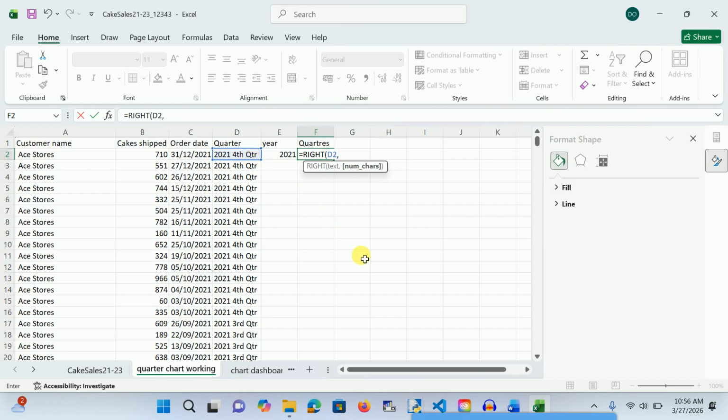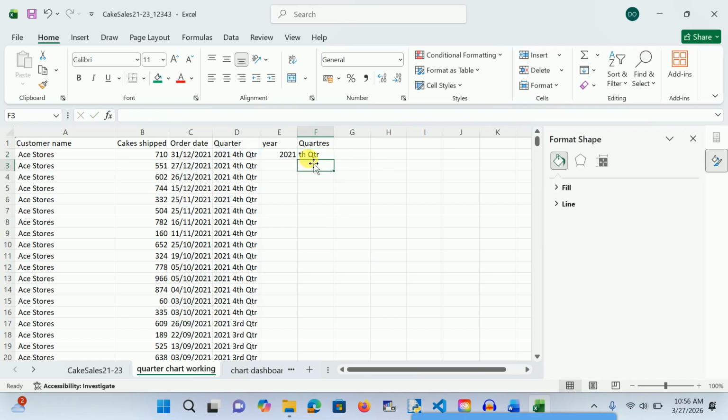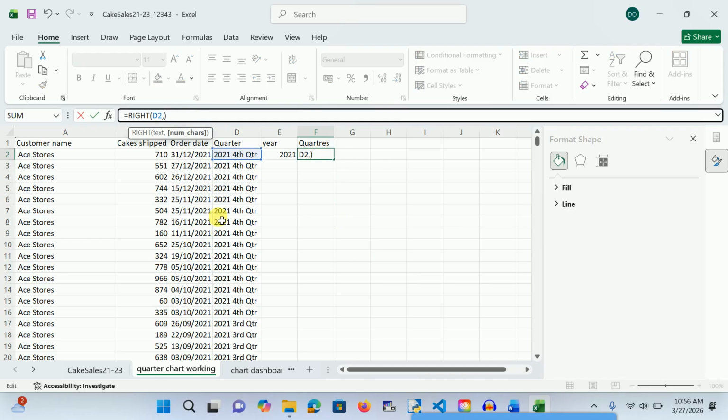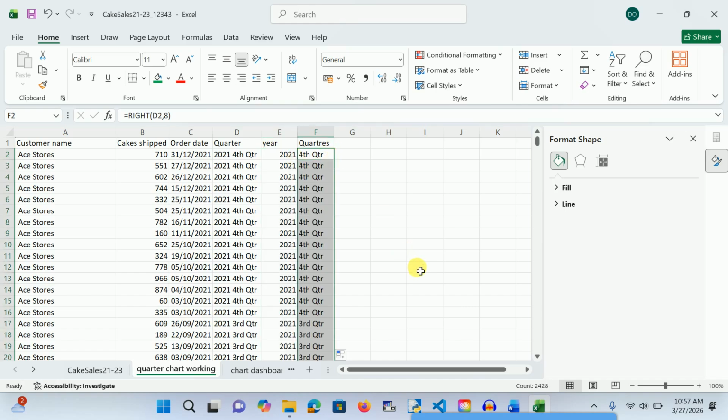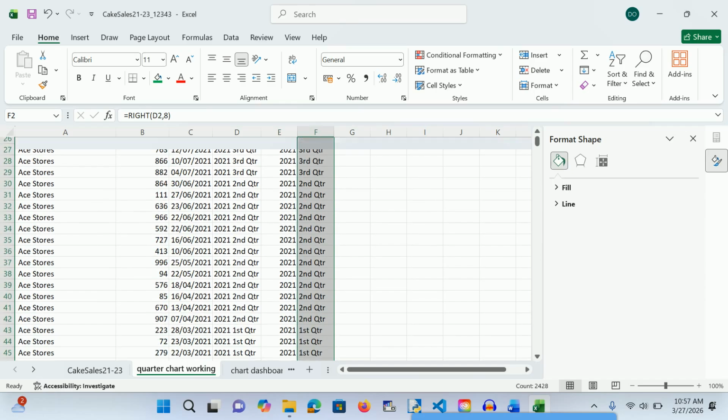If I use 7, will it work? Let me see. I think 7 will not, but let me try. I press enter. You see it has left 4, so I use 8. Just modify there and I have 8. Press enter. So it is now correct. After you've done that, now you have all the years and you have all the quarters.